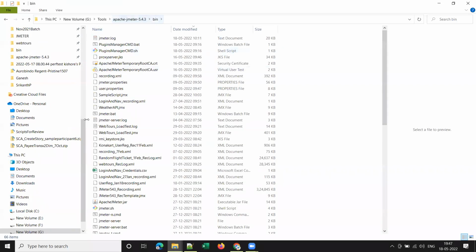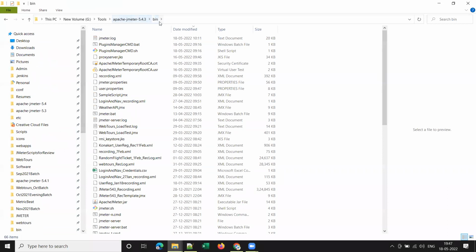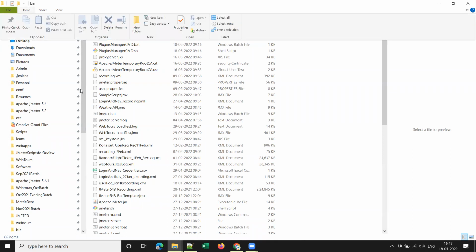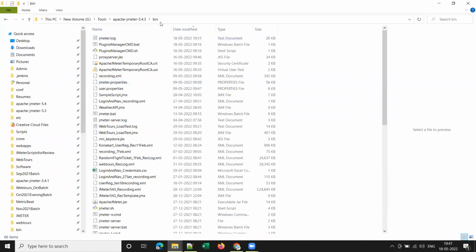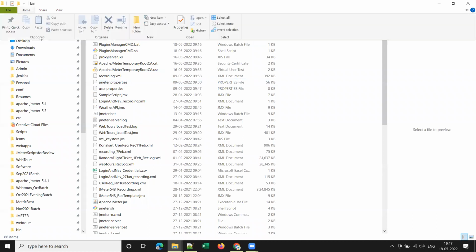Then what you can do is add this particular folder to your Quick Access, so that every time you want to come to this folder, you need not go to G drive, tools, Apache JMeter 5.4.3 and bin. So how to add this to Quick Access: once you are in that particular folder, click on this Home. I'm using Windows 10, by the way.